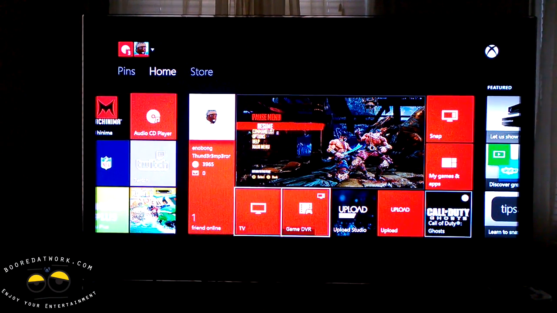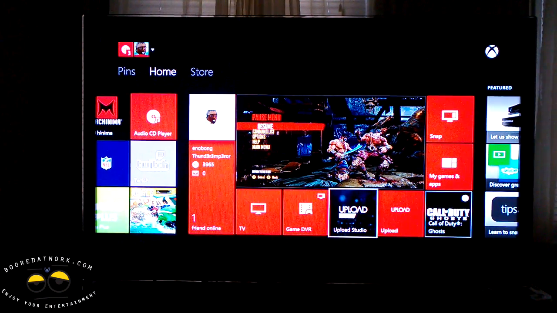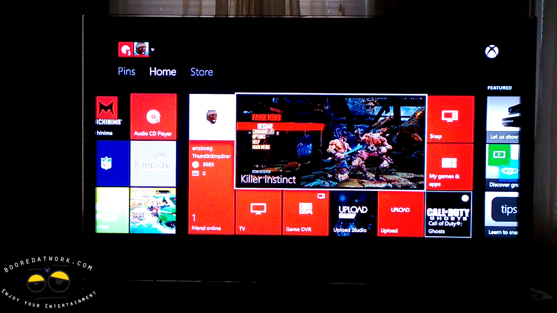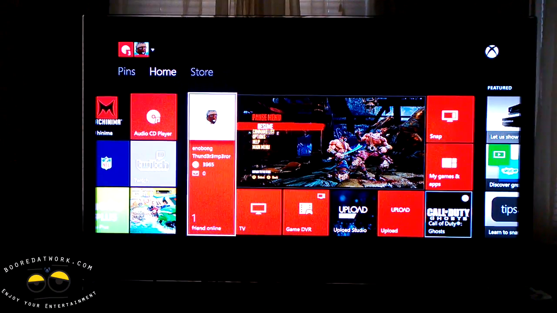So I've used the TV app, Game DVR, and Upload Studio, uploaded directly. I was playing Call of Duty Ghosts, which is on a disk, not installed. My Games and Apps, a collection of all my games, and Snap. Those are the two things that are permanent, as well as the friends center on the left hand side.